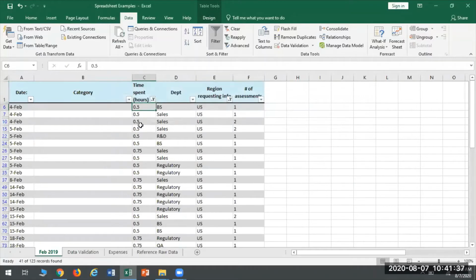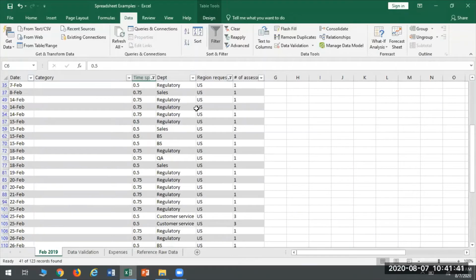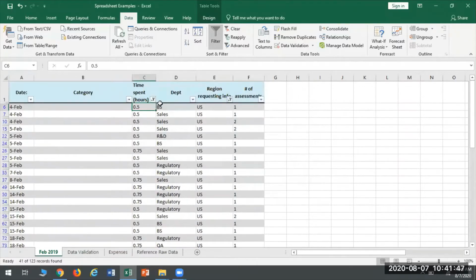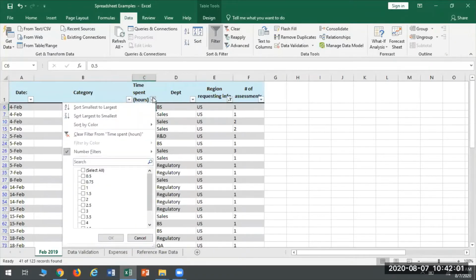So we have half an hour, 0.75 hours, et cetera, but all still within the US. So you can see they're all listed there. Okay. And once again, there's this little funnel symbol so that we know that that is filtered. Okay. All right, so to clear a filter or to clear all of the filters, you can go to the top of the column heading again, and you can do this clear filter option.